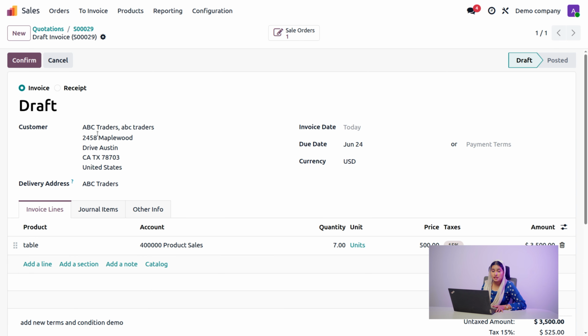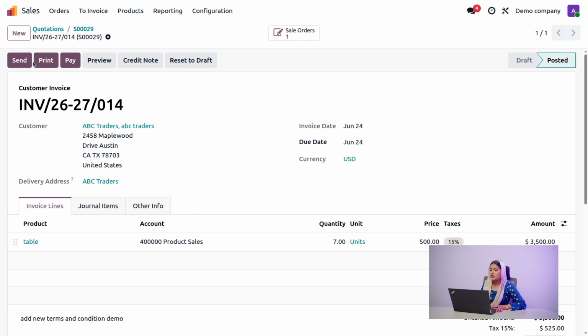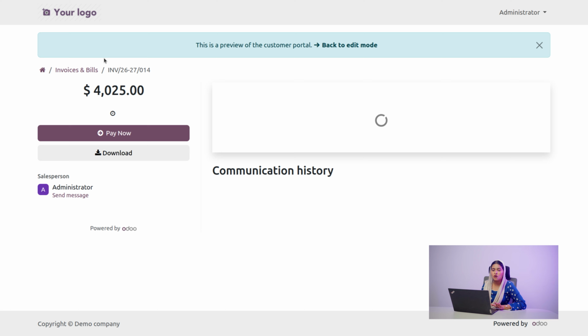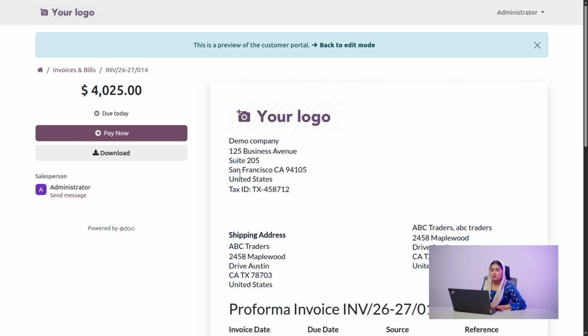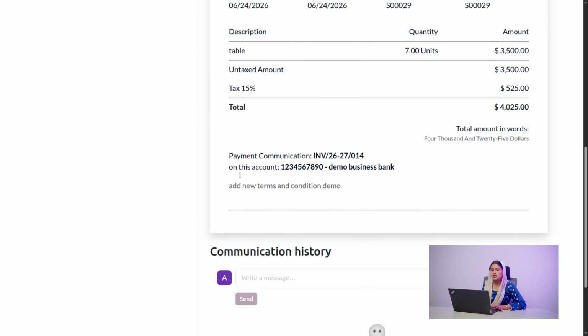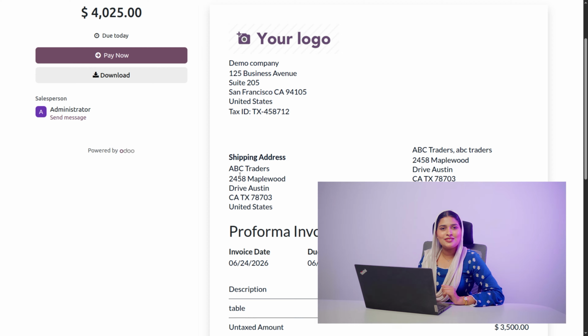After that, simply click on the confirm option. Okay. By clicking on the confirm option, we are just changing the stage from draft to posted. And if you want to see how the customer invoice actually looks, you can simply click on the preview option. Ta-da! This is your customer invoice that you send to the customer, which is ABC Traders. So that's all about this video.